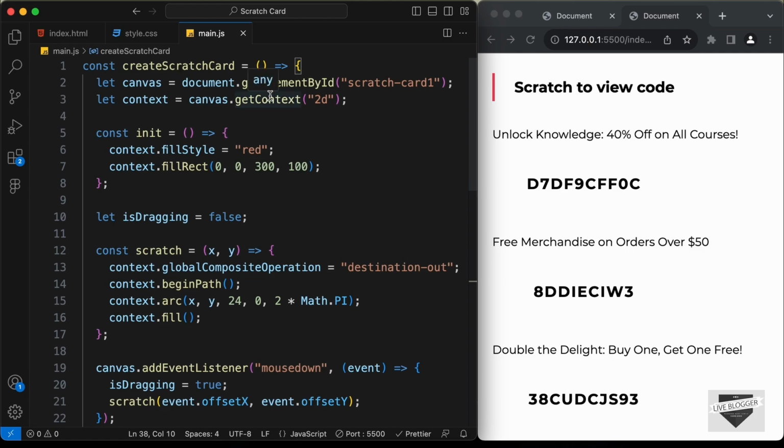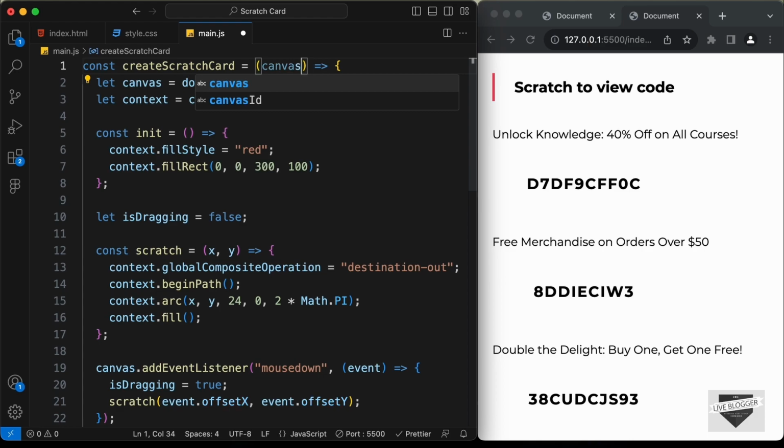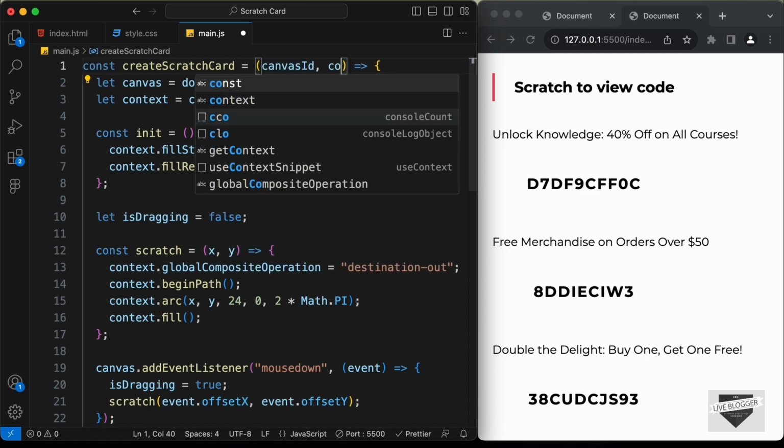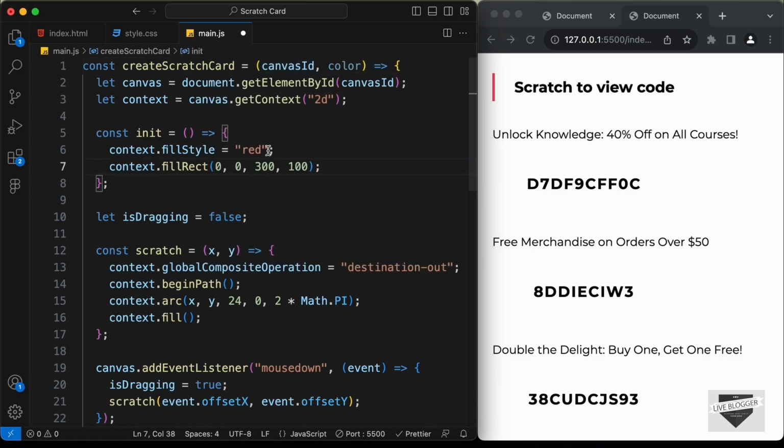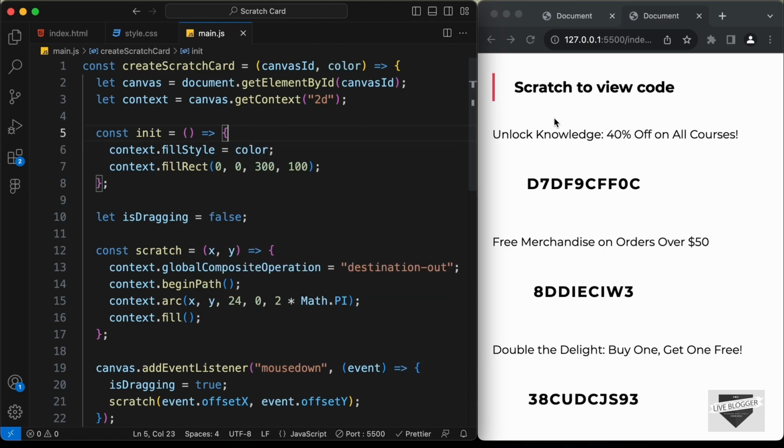The first one is the canvas ID. So instead of hard coding this value over here, we will just get the value from this argument. So here I'll just type canvasID. And here let's type canvasID. So we'll get the canvas ID when we call the function. And we'll also get the color. So here I'll just type color. And here instead of red, I'll just pass the color. So whatever color we provide in the function call will be added to the scratch card.